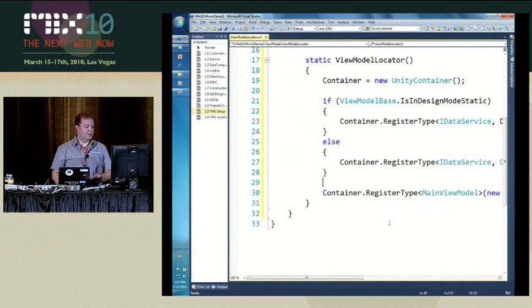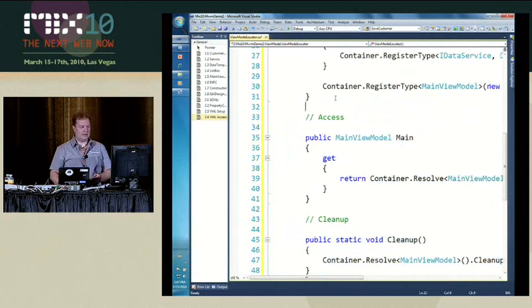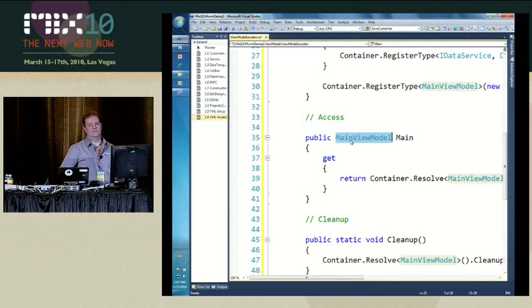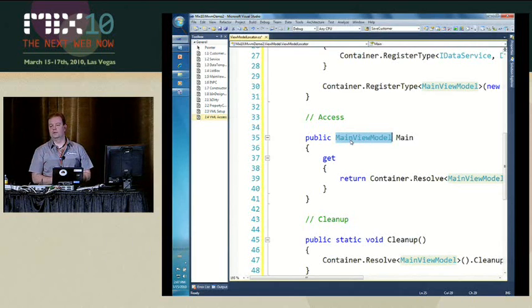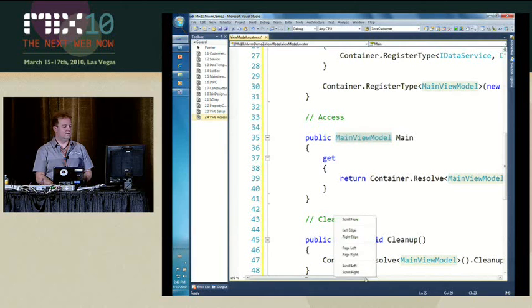Then I'm going to expose a property. Here we go. And notice that this property is not static. Now, the reason why it's not static is that I cannot bind against static properties in Silverlight. So for code compatibility with WPF, I'm actually using non-static properties to expose my view models. And here, I'm simply going to resolve the view model.